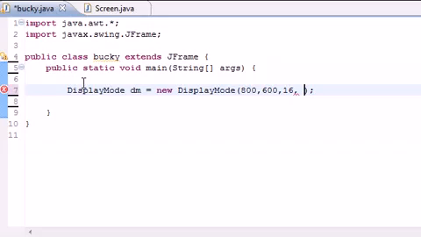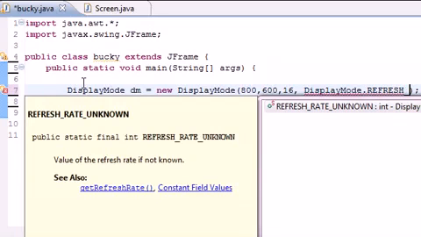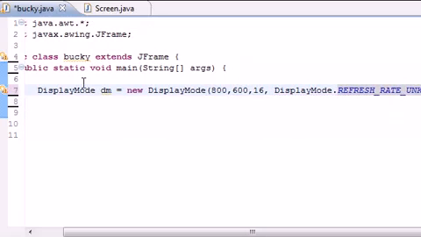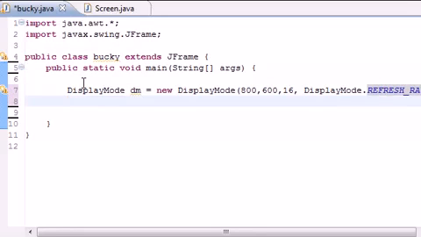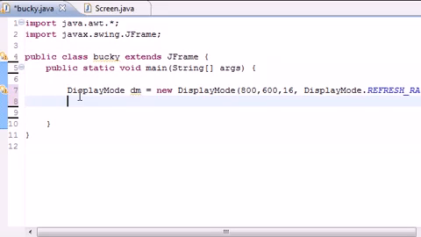And the last one is your refresh rate, and this means how many times your monitor refreshes. What you commonly do here is put DisplayMode.REFRESH_RATE_UNKNOWN, just like that. It should pop up if you're using Eclipse, and this means I don't know where my refresh rate is. It says it right there, value of the refresh rate if not known, and we don't know. It's not going to matter really.